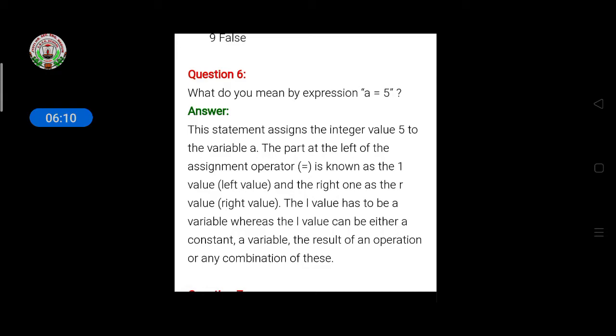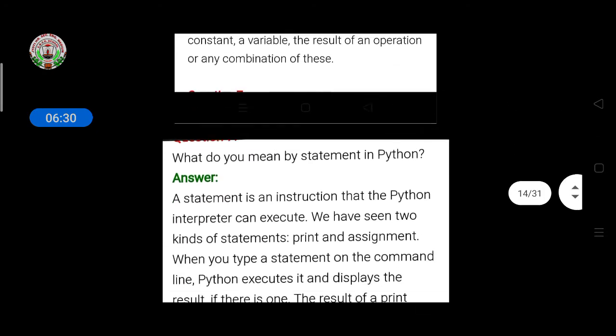The part to the left of the assignment operator equal is known as the left value, and the right side is known as the right value. The left value has to be a variable, whereas the right value can be either a constant or a variable, the result of an operation, or a combination of these.